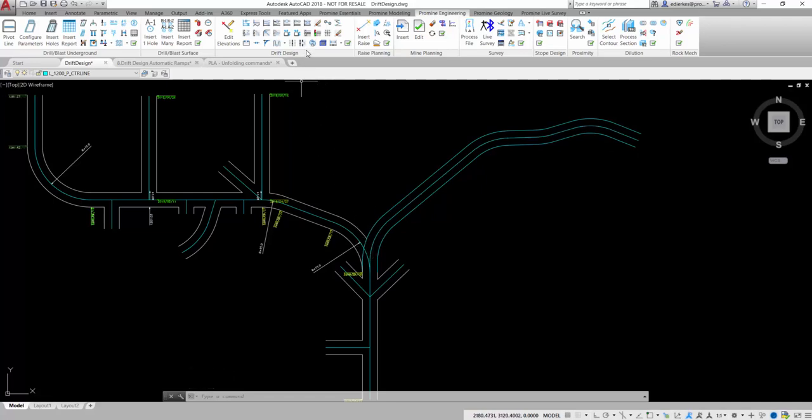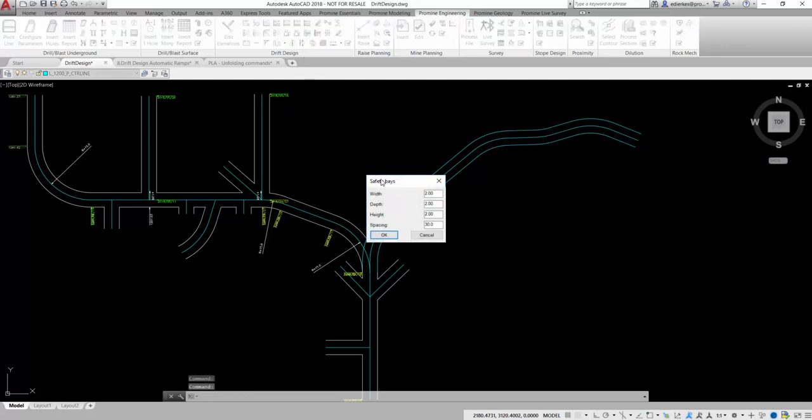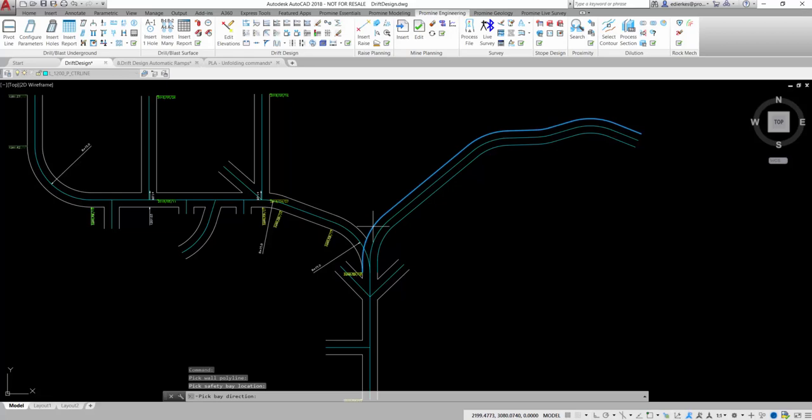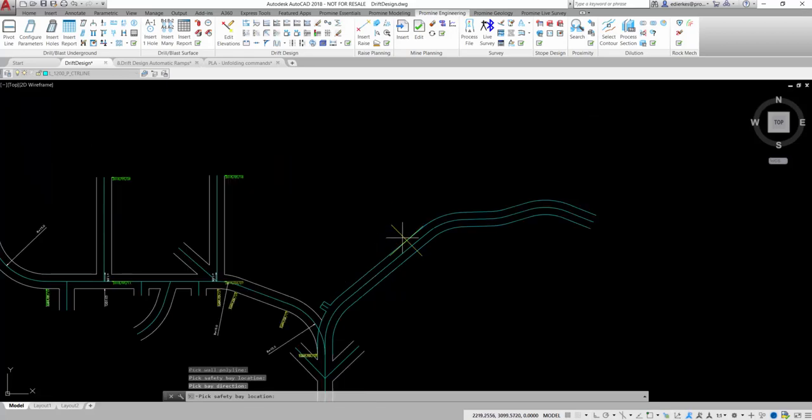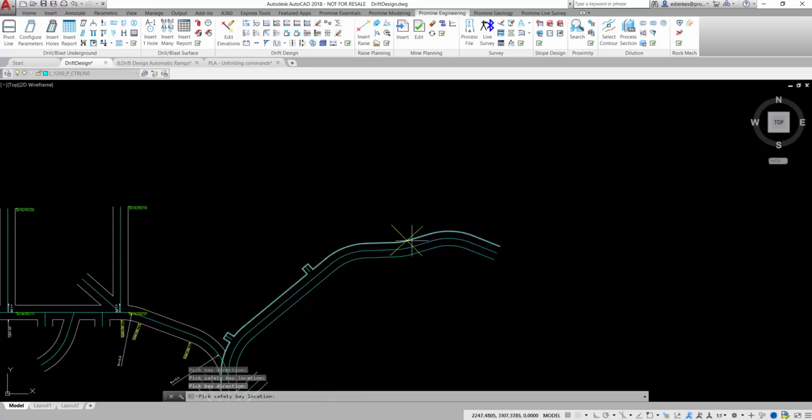To complete the walls, we are going to insert safety bays. We just select the command, define the dimensions and spacing, and select the wall and the location of the first safety bay. Once one safety bay is generated, the location of the new one will be marked so we can insert them with the right spacing.